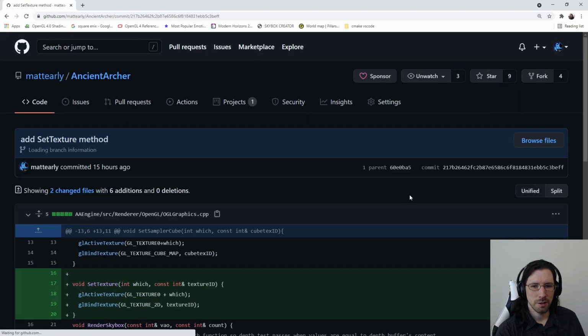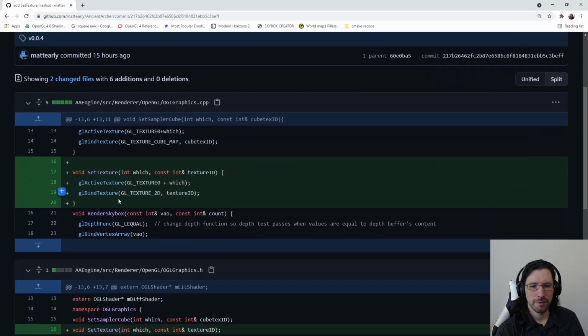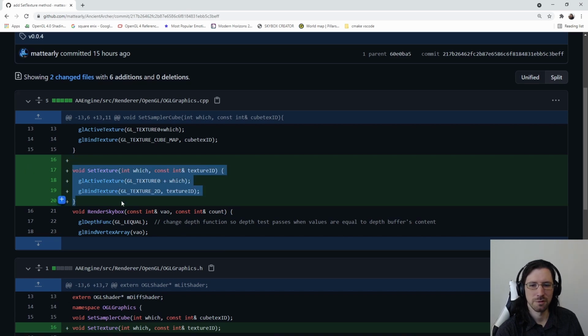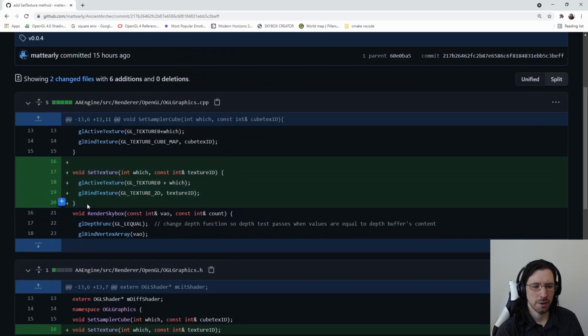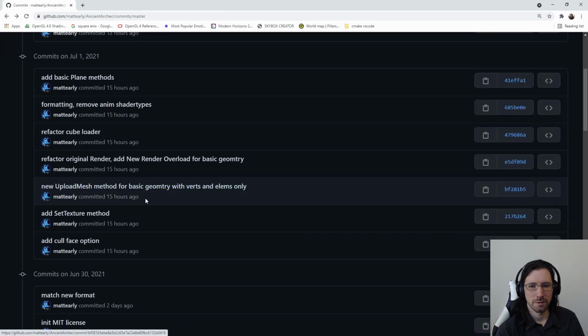Set texture method. Previously this was all done within functions, and now this being abstracted out is going to make it easier for designing functions in the future, because there's a bunch of texture banks and you want to activate them and bind them before you draw. So this just does it all in one. You just tell it which one, and then you give it the texture ID, and it just does it. Not a huge deal. A little abstraction.